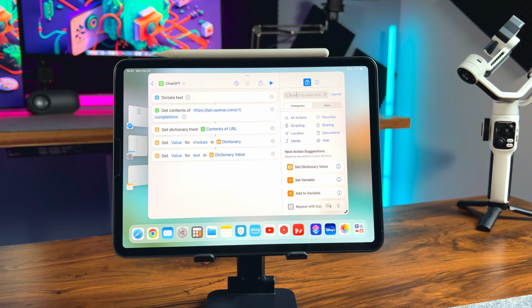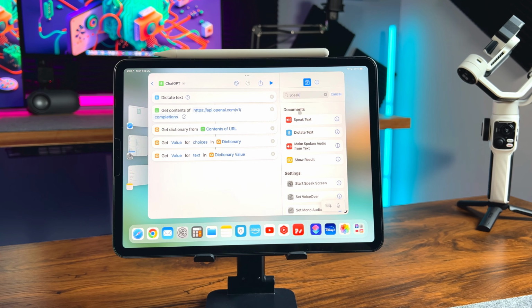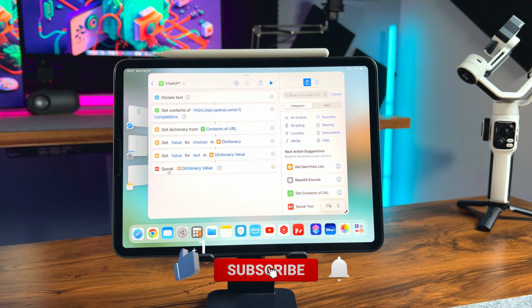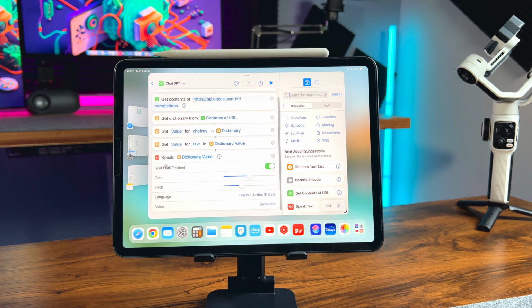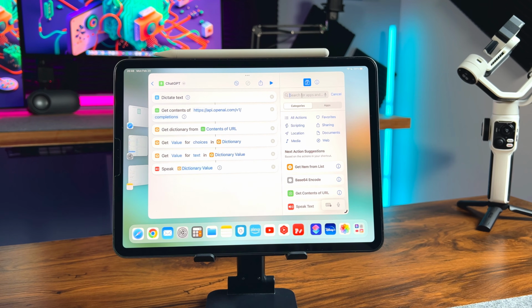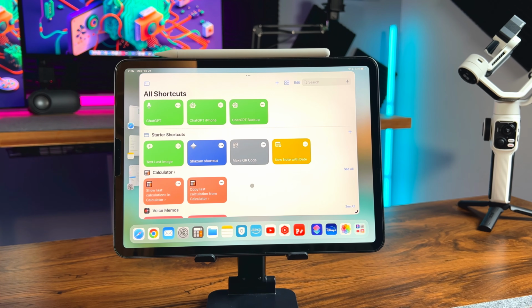Next step, go back to search and type speak, then select speak text. Click the arrow and uncheck wait until finished. I will show you how to change the voice of Siri later. And for the next step, go back to search and type show result and choose show result, and that is pretty much it.